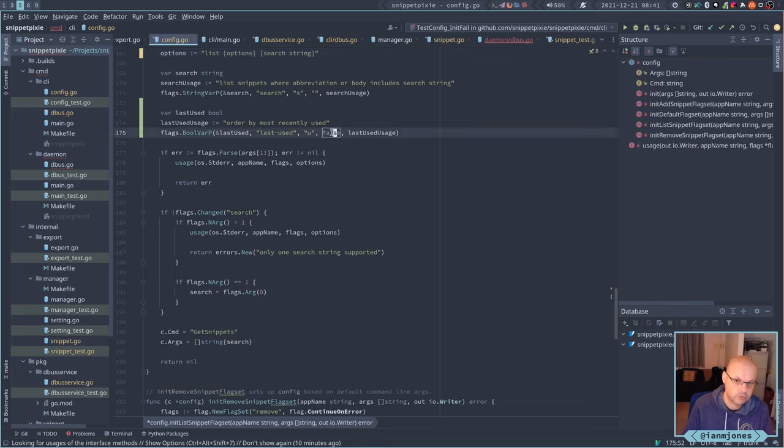I'm not sure if that's right, but we'll find out when we do a test. Think I might have to put true there, because by default this is false. If this flag is set, I want it to switch to true. But we'll test that assumption in a minute.